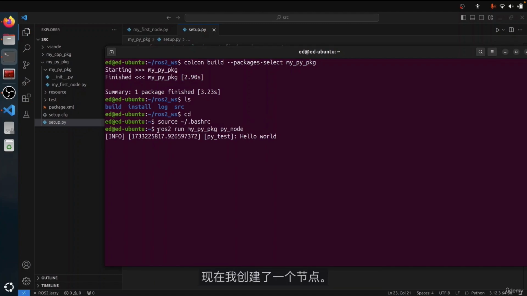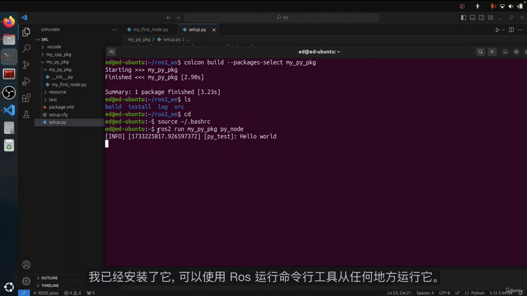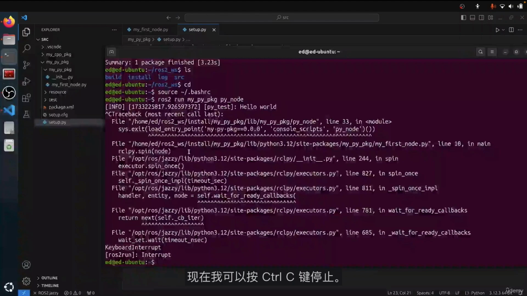So now I have created a node, I have installed it, and I can run it from anywhere using the ros2 run command line tool. And now I can do Ctrl+C to stop. So we have a keyboard interrupt, but you don't need to really worry about that, okay?